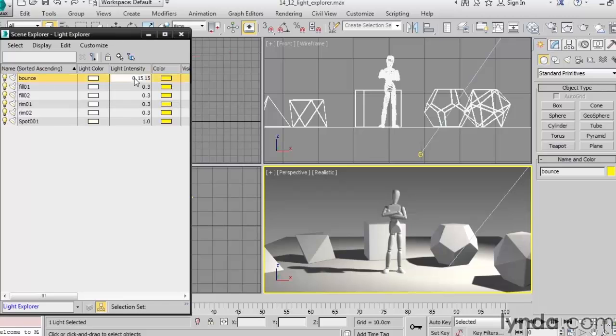Click in the light intensity field and that'll highlight it. And to change the value, you'll want to drag your mouse across it as well and then type in the value, 0.1, and press enter. That just brought the intensity of the bounce light down just a little bit.